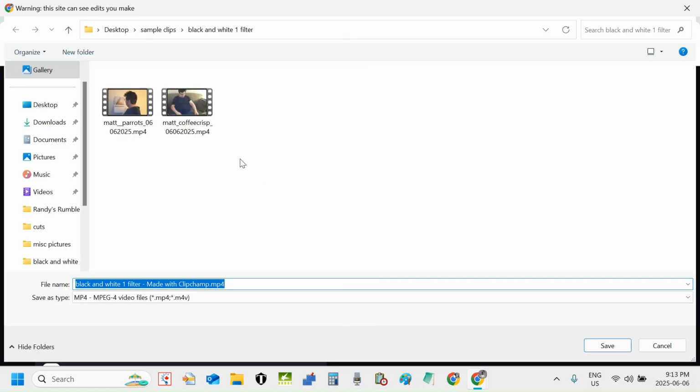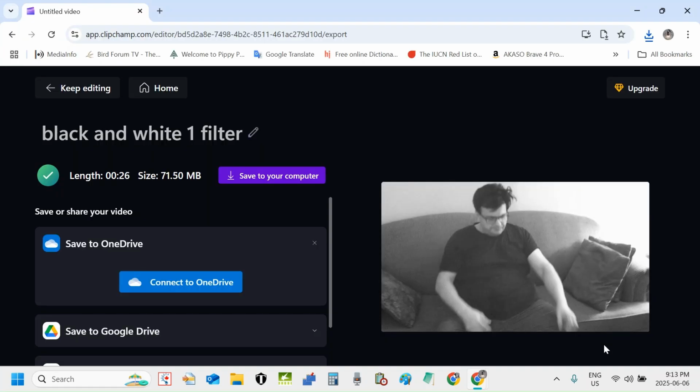Okay, my folder has opened. You can see it was already ready. Black and white one filter. You can see made with Clipchamp. So it's ready to be saved to that folder. I'm now going to move the mouse pointer down and click the save icon here. Click it now. Okay, perfect. Now it's been saved to the folder.